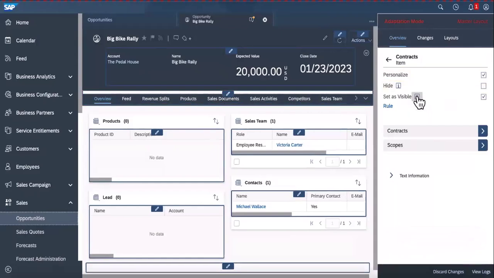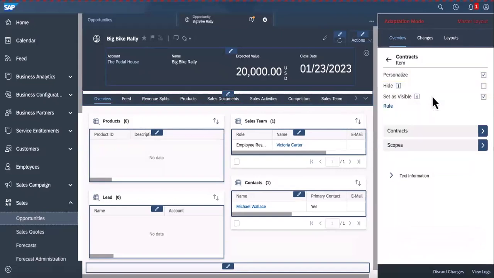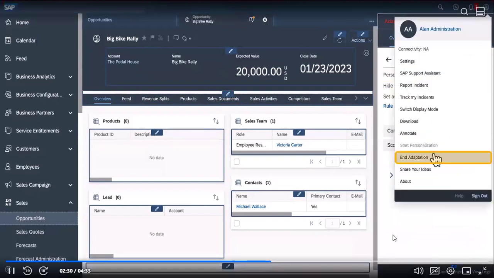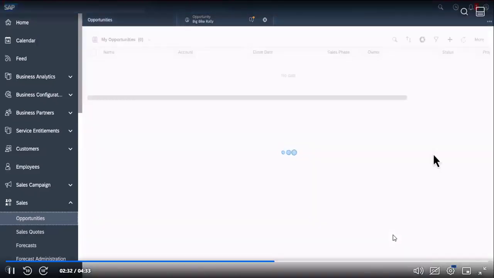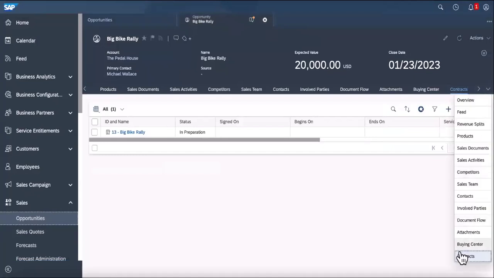As an administrator, I can also make it invisible for business users to add it in personalization. However, for training purposes, I'll leave this setting as visible to see by any user. Next, I'll end the adaptation mode. I'll return to the opportunity to locate the contracts in the pane that I just added.